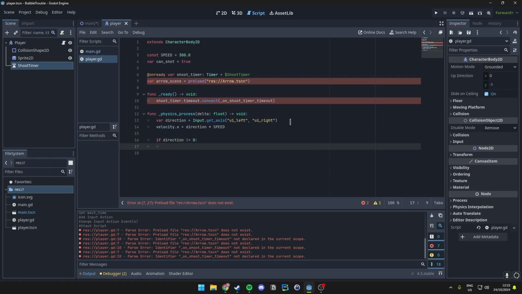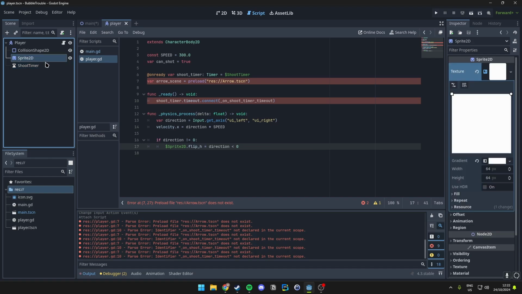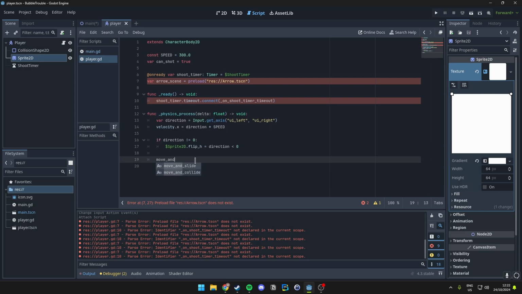So now we'll just handle a little bit of logic to flip the sprite based on the direction we're going. Now at the moment I don't have a sprite obviously, so it won't really be visible. But if you were to use something like a sprite, like the actual guy from Bubble Trouble, you would see that the sprite will flip around and move to the other direction if it changes, right? So then we want to apply the movement, which we'll do by move_and_slide.